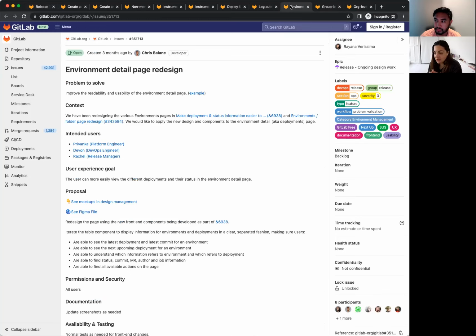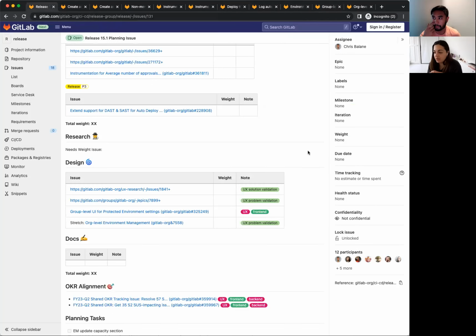So this is a research issue, it's confidential. That's why we are not sharing on screen, but you can see here a related issue about the redesign of the environments detail page. And then next up, it's also a research issue that is confidential. We are working on a benchmarking for release as a better way to understand and address some of the user feedback we receive via SUS, via surveys.